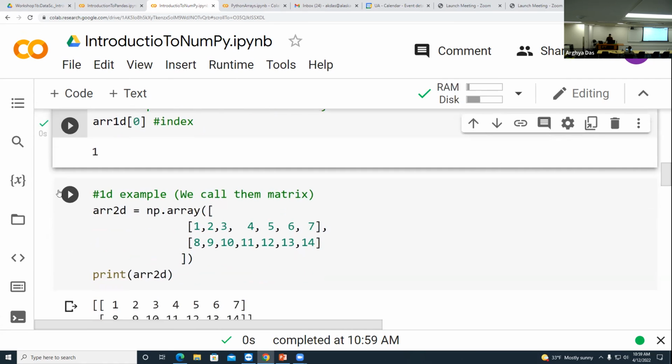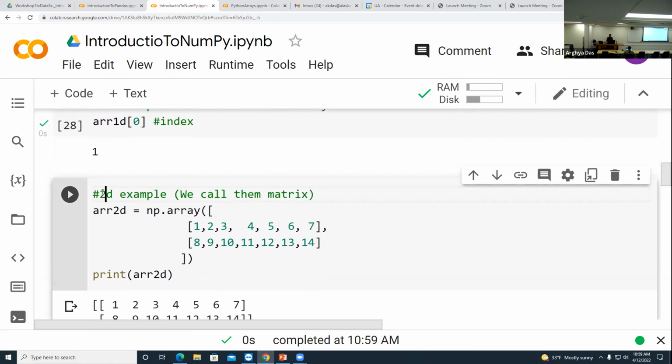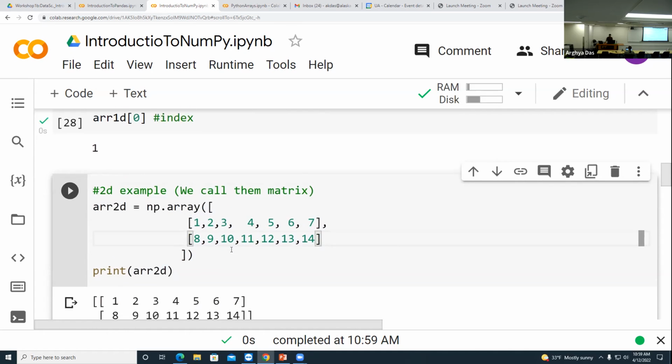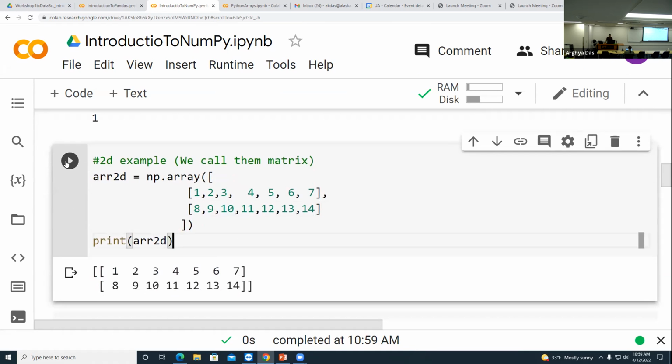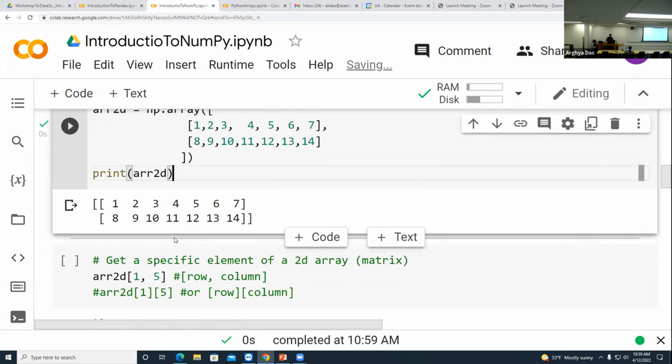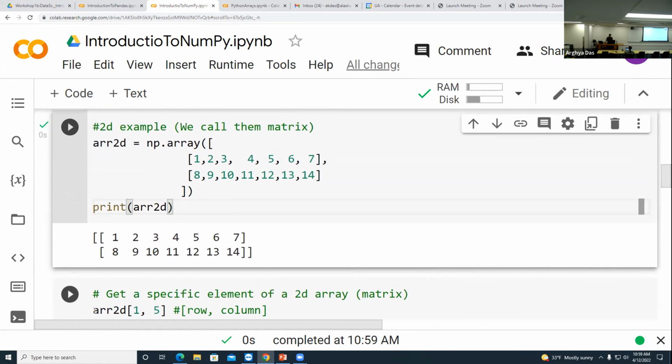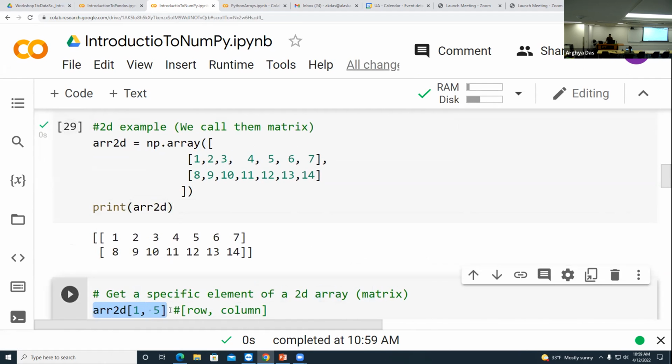And this is not 1D, this is a 2D example. What I have done is I wrote 1, 2, 3, 4, 5, 6, 7, and then 8, 9, 10, 11, 12, 13, 14 in the next row. If I print the 2D array, it looks like this. As I showed you earlier, if you want a specific element, you can type array 2D followed by 1, comma, I mean the row number, comma, the column number.